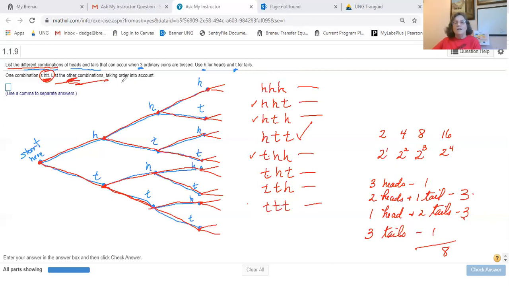So they can ask all kinds of questions. They can ask you how many combinations there are. They can ask you, like they did here, to list them. They can ask you, how many ways are there to get 2 heads and 1 tail? If you can set up the tree like this, then you can answer all kinds of questions. So it can be really super useful. And we will be using trees a lot more after this too. So it's a good thing to know how to do.